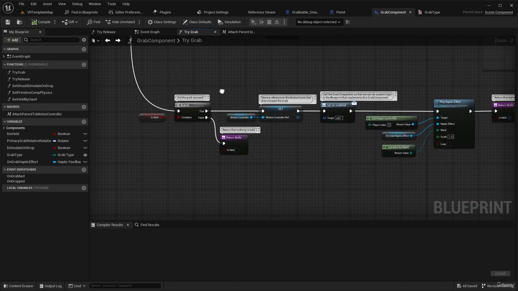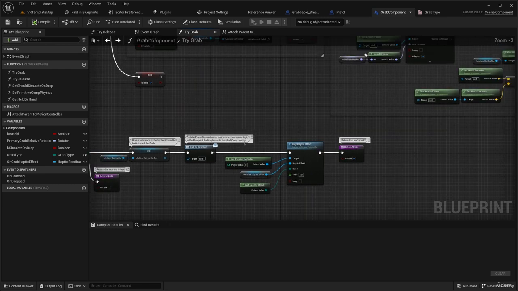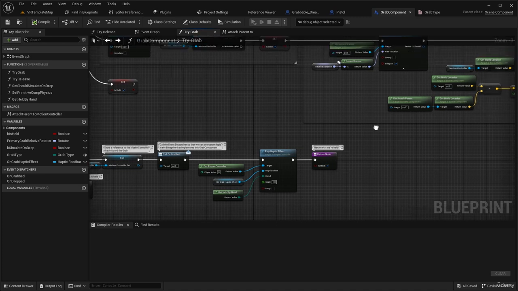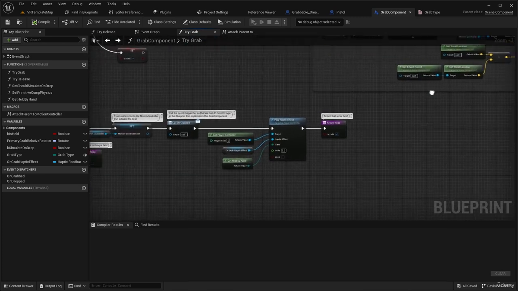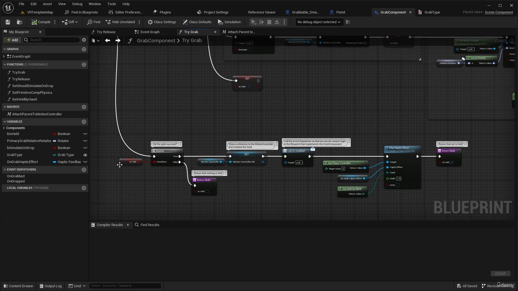Then we check whether the object was successfully grabbed. We set the reference to the motion controller that was grabbing us. Here we play the haptic effect before notifying everyone about the fact that we were grabbed. For the case when grabbing failed, we return false.